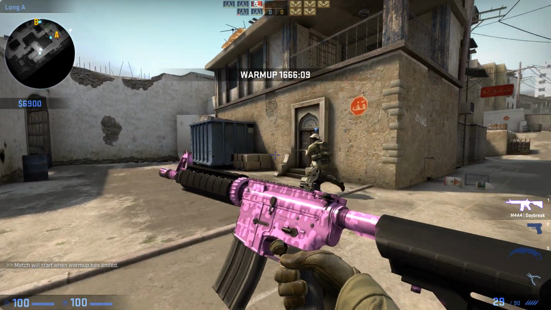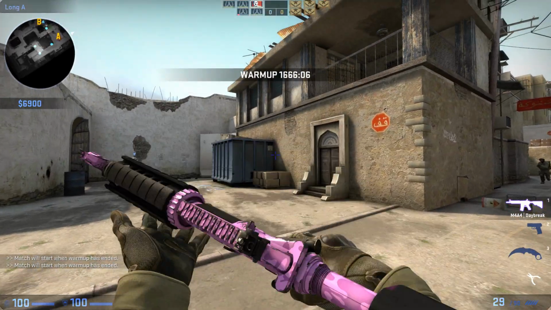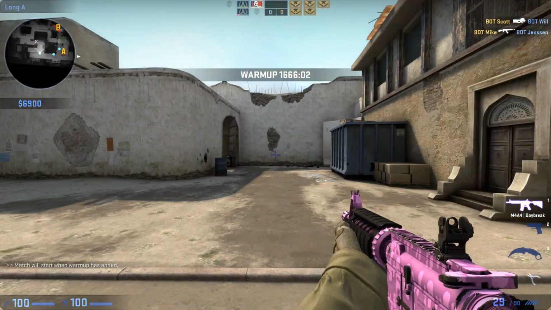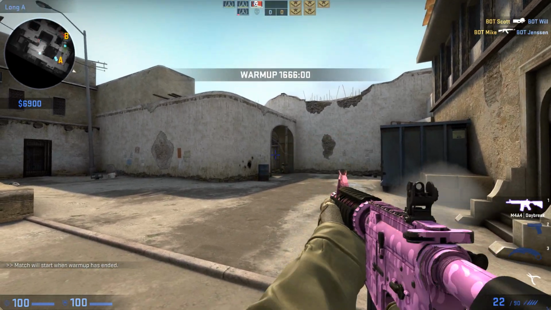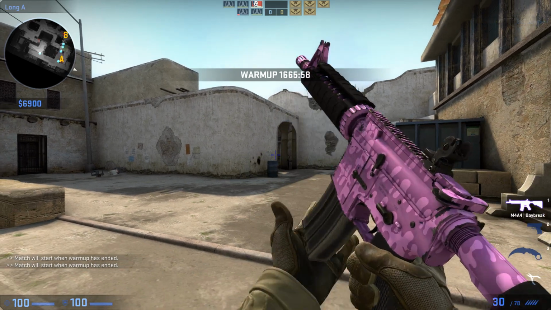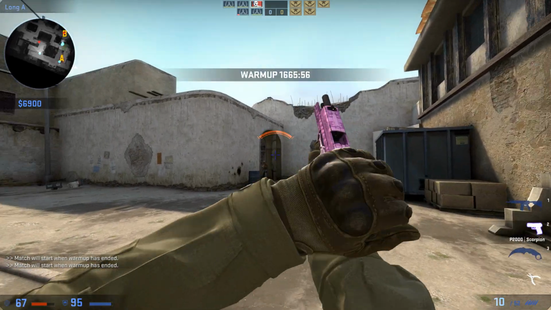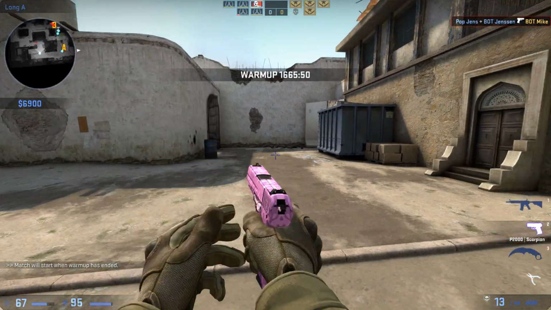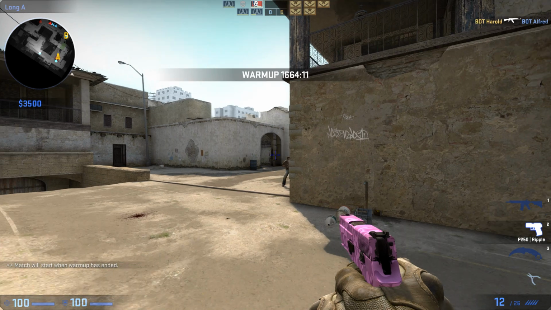Hello! Today I will show you how to properly test your custom skins in a CSGO bot game. I believe that many people are confused about this topic, and fairly enough, because there are different methods of doing it. One that gives a very bad result, and one that gives you a 100% accurate representation of the actual skin in game. So let's get right into it.